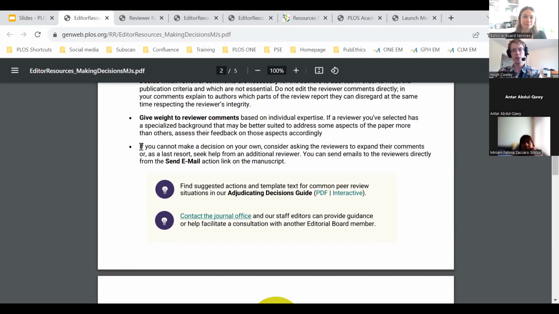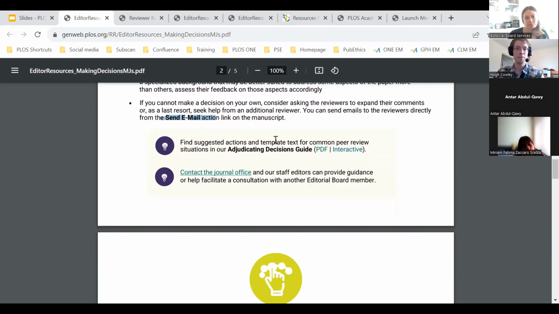If after receiving the comments you decide that you cannot proceed with a decision on your own, you can go back to the reviewers to ask them to expand their comments. As a last resort, you might just decide that you want to seek help from an additional reviewer. You can send emails to the reviewers directly using the send email action link on the manuscript. And again, that's all explained in our guides.